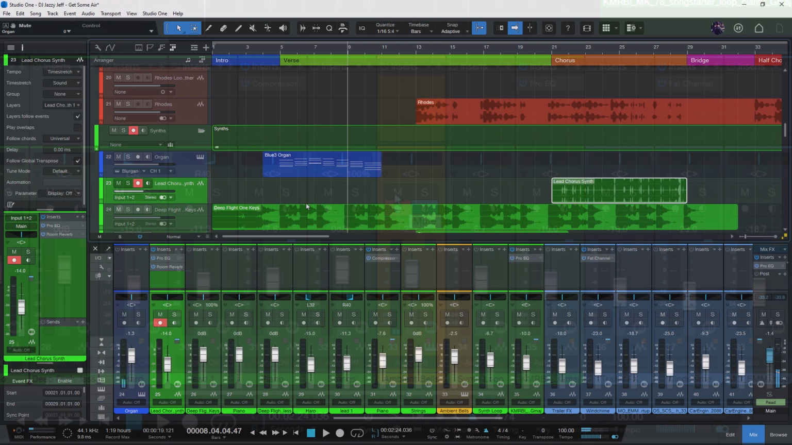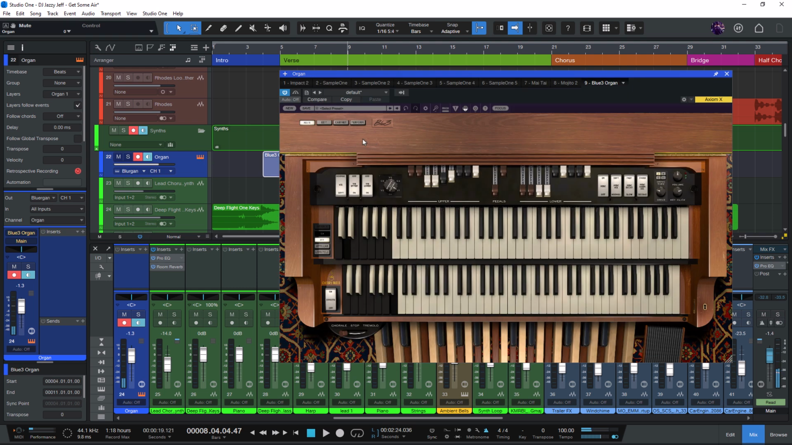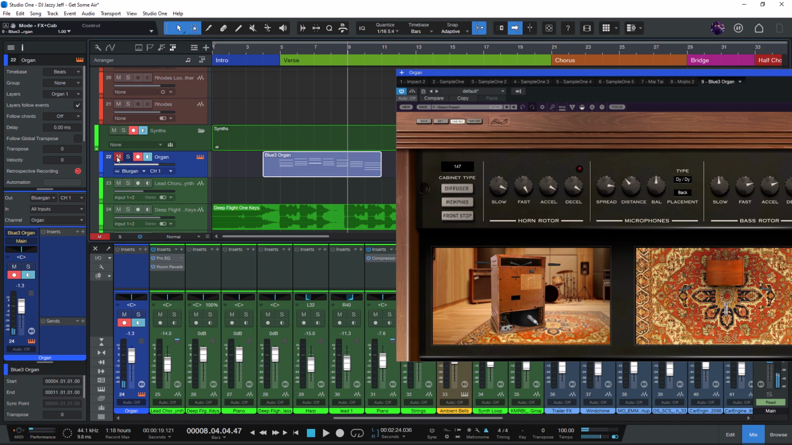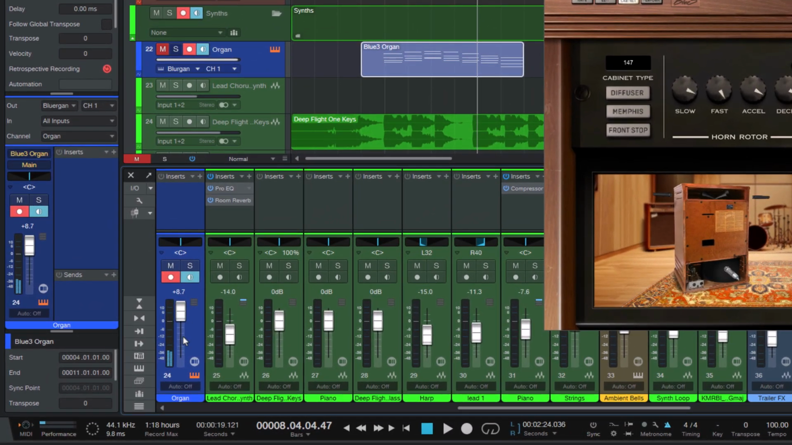For example, imagine you're working with an organ VST that has a rotary speaker simulation. Even if you mute the track, you will still hear the rotary noise because the instrument is still active and producing audio. To silence that, you need to mute the mixer channel, not the track.